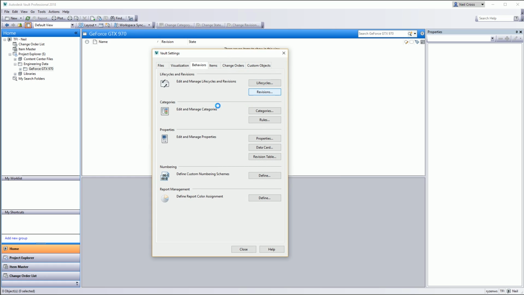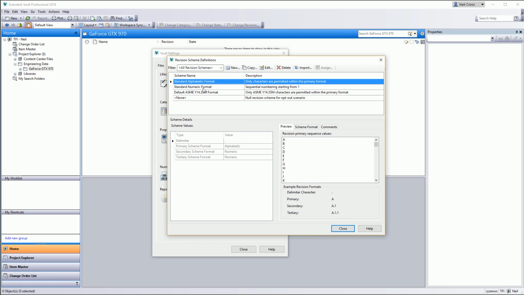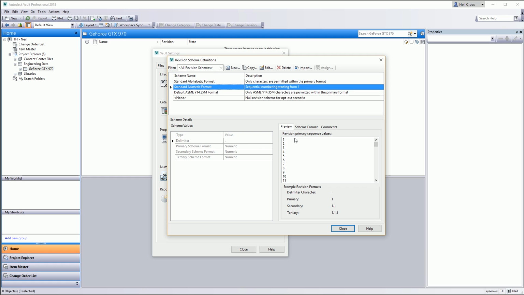Let's go over to revisions. Revisions, if you want to, you can just use the standard alphabetic format or the numeric format. Depends on how your company works. You might use A, B, C, D, E for revisions, or you might use 0, 1, 2, 3, 4, 5, 6, 7, 8, 9, 10, who knows. You could use alphabetic or numeric.